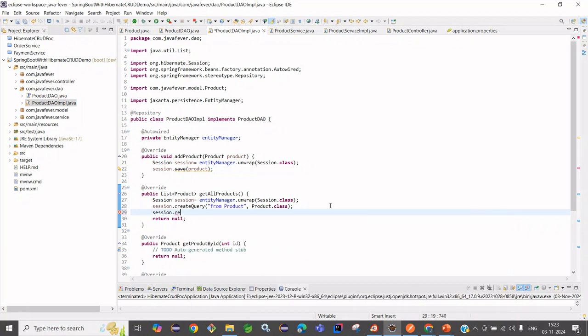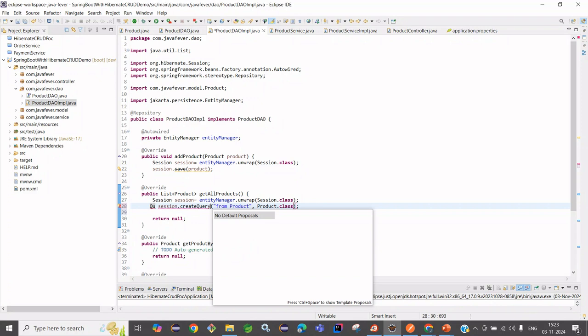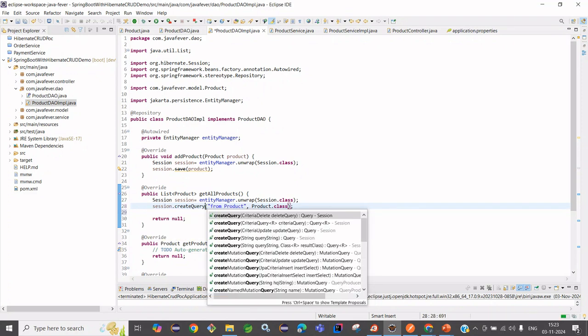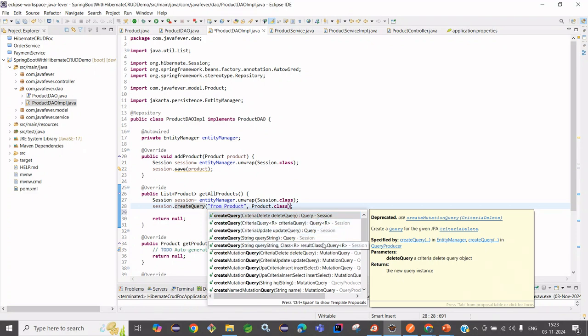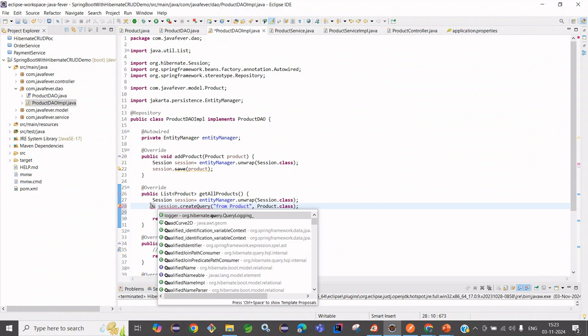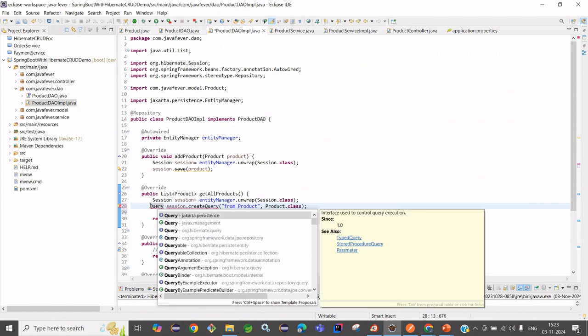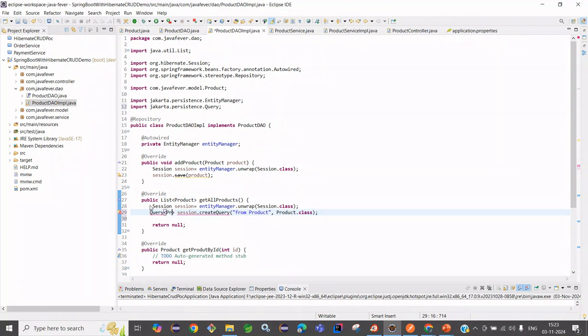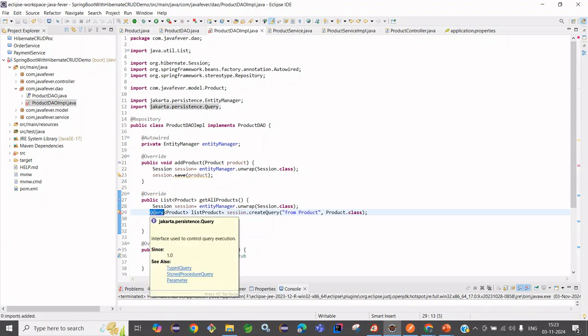We have to store the result of createQuery inside a Query. If you check the return type of createQuery, you will see it is a Query, so we have to store it in a Query. Now we have the query, and then a list of Product equal to the result. Now press Control Shift O to import.